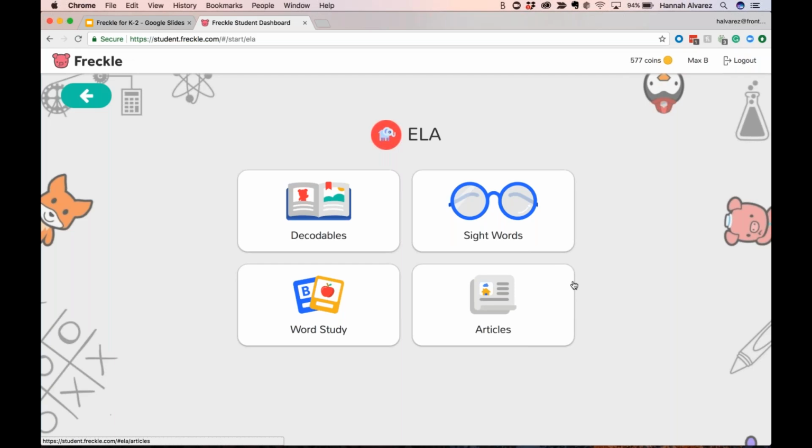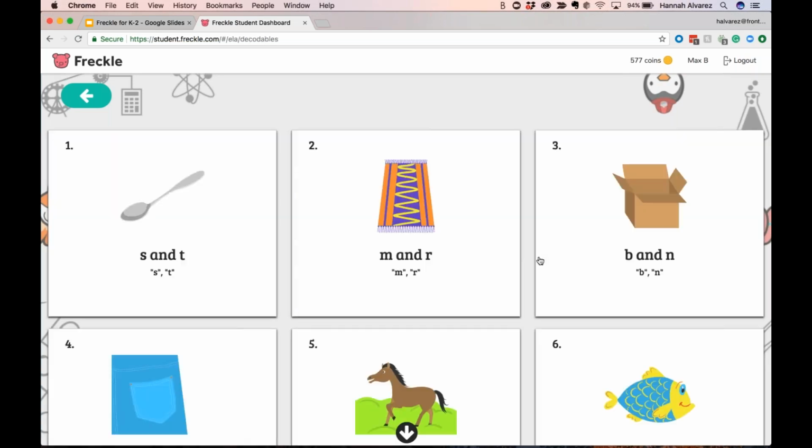then if they read articles, they're all going to be reading at their own individual level. And that's something that's going to be true across the board, no matter what grade you're teaching in Freckle. However, decodables and sight words are specific to K-2. So let's take a look at decodables first.